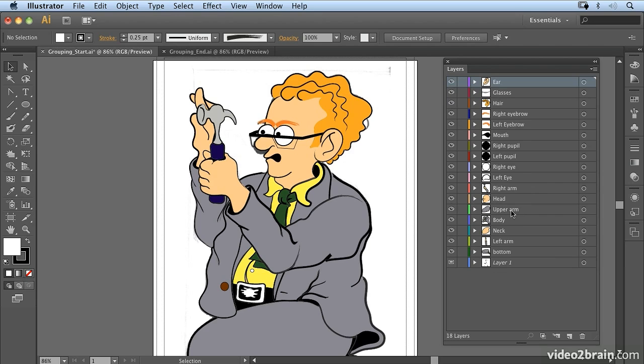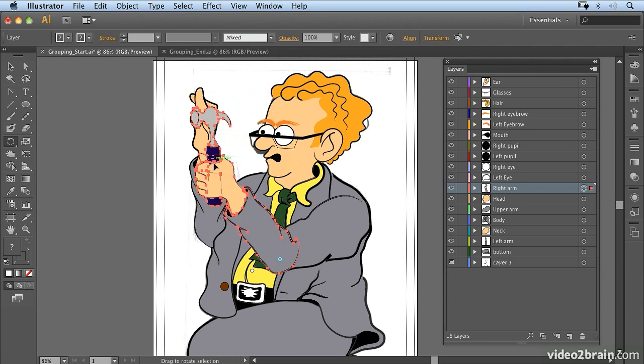For example, if I select the right arm here and choose the rotation tool, in After Effects what I can do is animate that arm, making sure I have it selected of course. I can animate that arm to make it look as if he's hammering something into the wall. So that's how I create my animation.